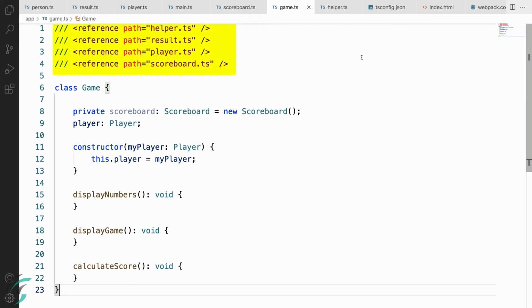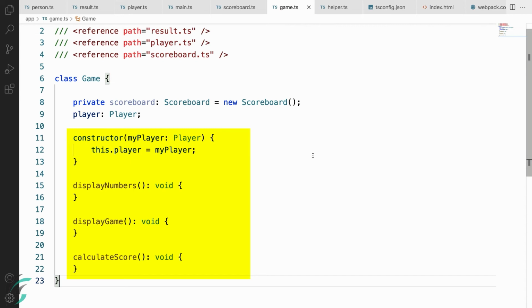I have added references to the other files that we need here: the helper file, result file, player, and the scoreboard file. And here I have added some basic functions that we need for the demo functionality. I've created a private scoreboard member in which I have initialized a new scoreboard instance, because if there is a game, there will be a scoreboard. Next, I have the member player whose value I'm setting here in the constructor.